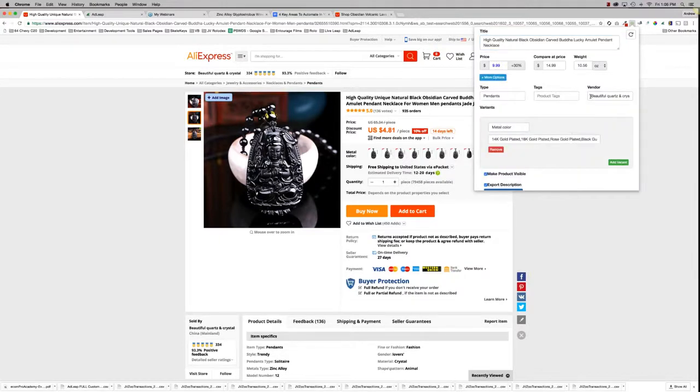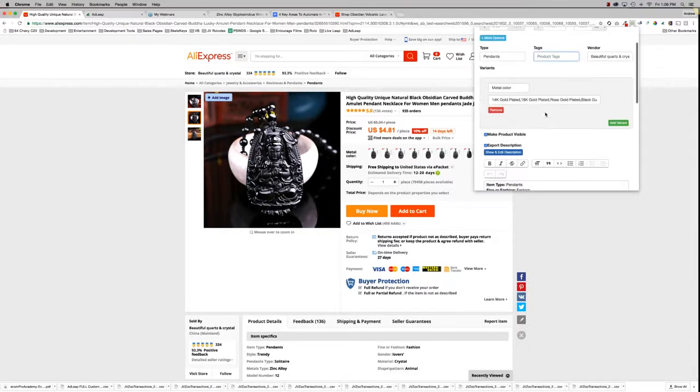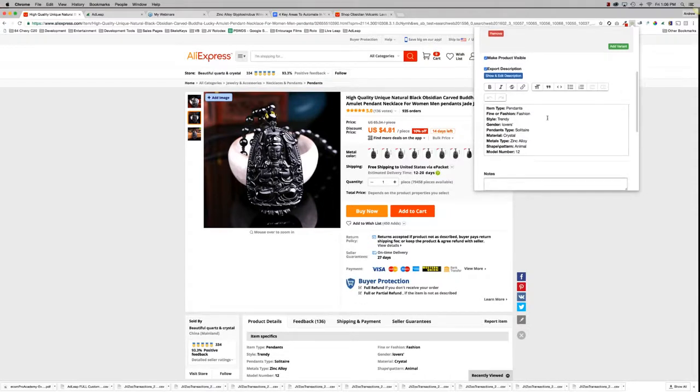Then what it does is put in the vendor automatically. So inside my store, it knows who to send the order to if I get an order from a customer. And from there, you could type in the tag, which associates it with the category on your store. I'm going to go into a little bit more training on that specifically, so don't worry about that right now. But then I want to show you what you want to do with the images.